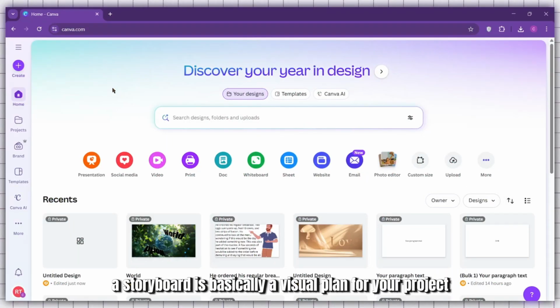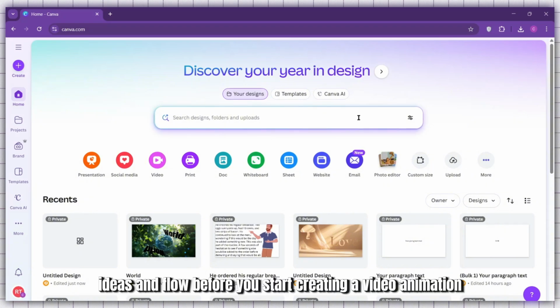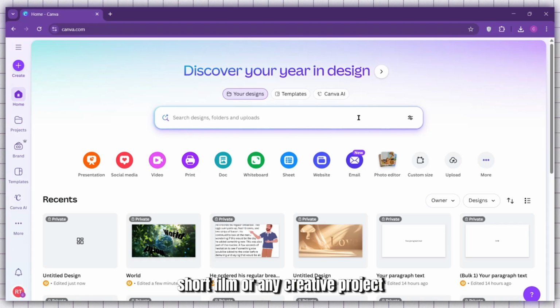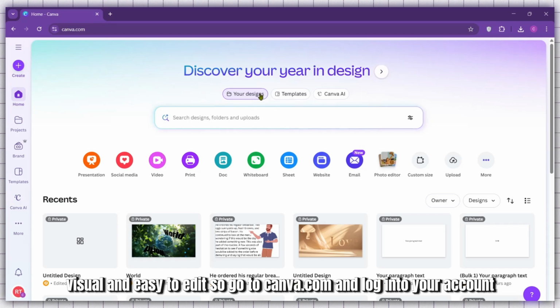A storyboard is basically a visual plan for your project. It helps you organize scenes, ideas, and flow before you start creating a video, animation, short film, or any creative project. Instead of doing this on paper, we can use Canva to make everything clean, visual, and easy to edit.